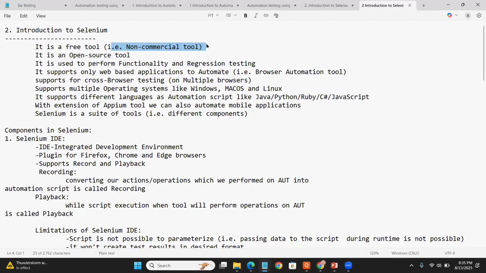Only web-based applications. That's the reason we can say Selenium is a browser automation tool. It supports cross-browser testing, meaning multiple browsers are supported. Next, it also supports multiple operating systems.